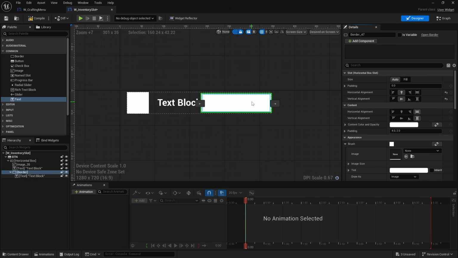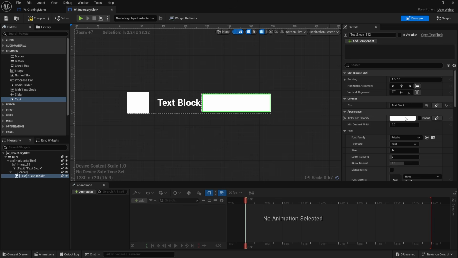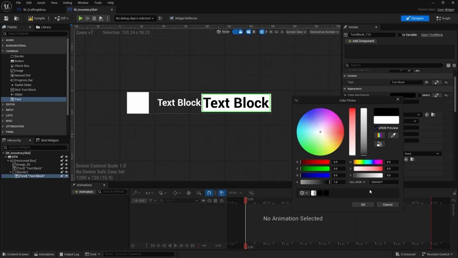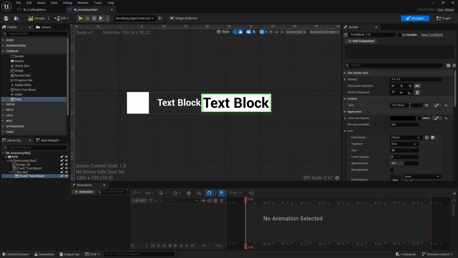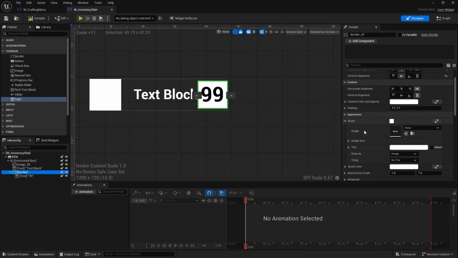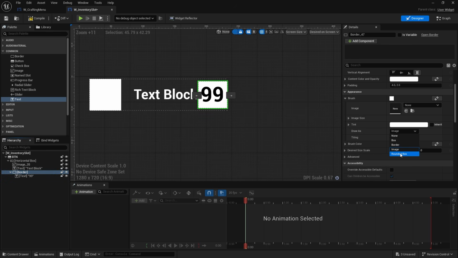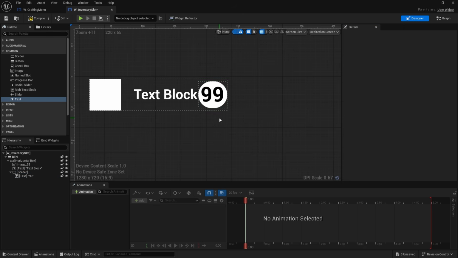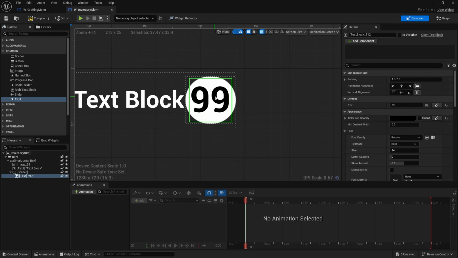The text block in the side of it, we're going to change the color of this to be black. And it's going to be a number, so we'll put in 99 as a demo to help us see this. And the border, I'm going to change it from image to rounded box. And I'm going to leave it as a half height radius, so it should make it all round. Okay, now it's not perfectly round because the image inside is not square enough with the size of this thing.